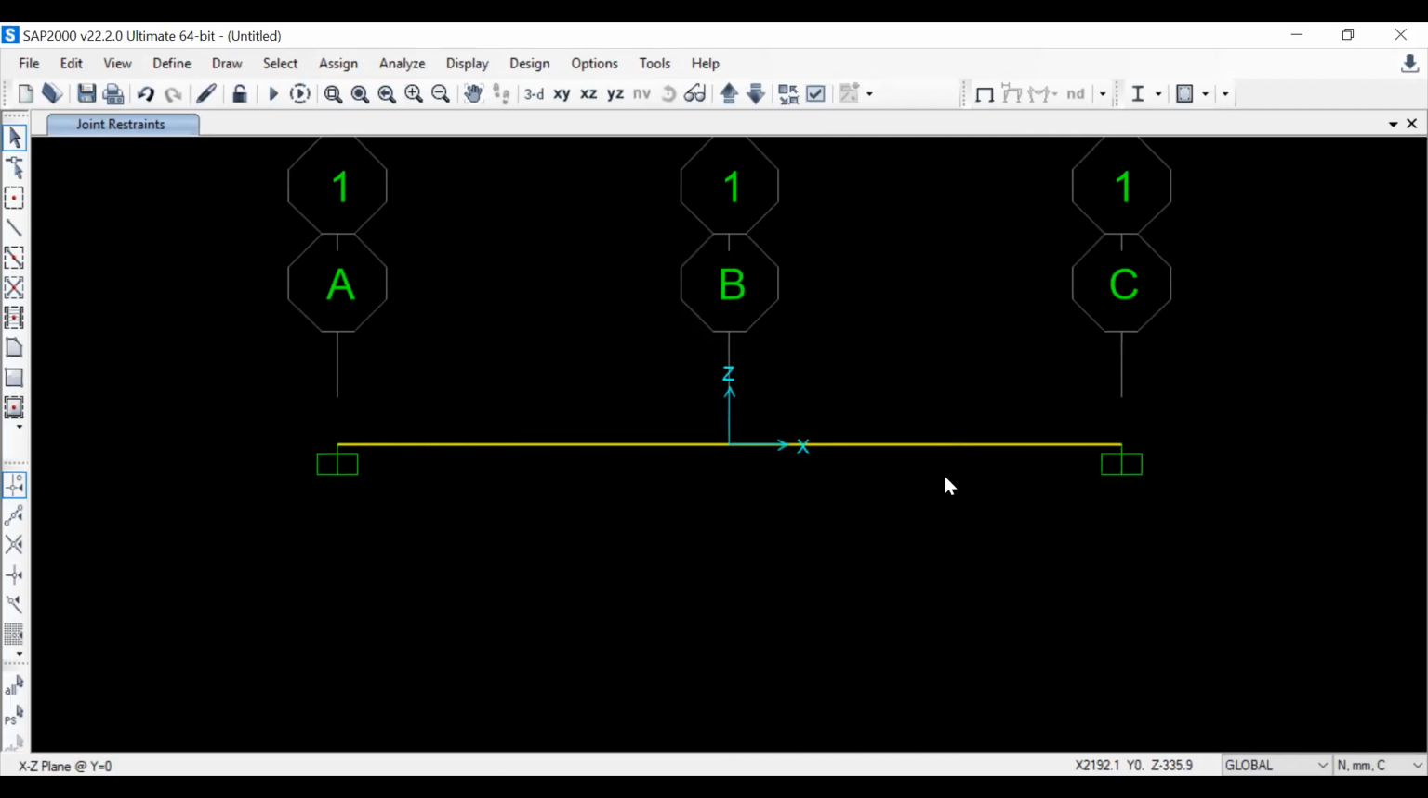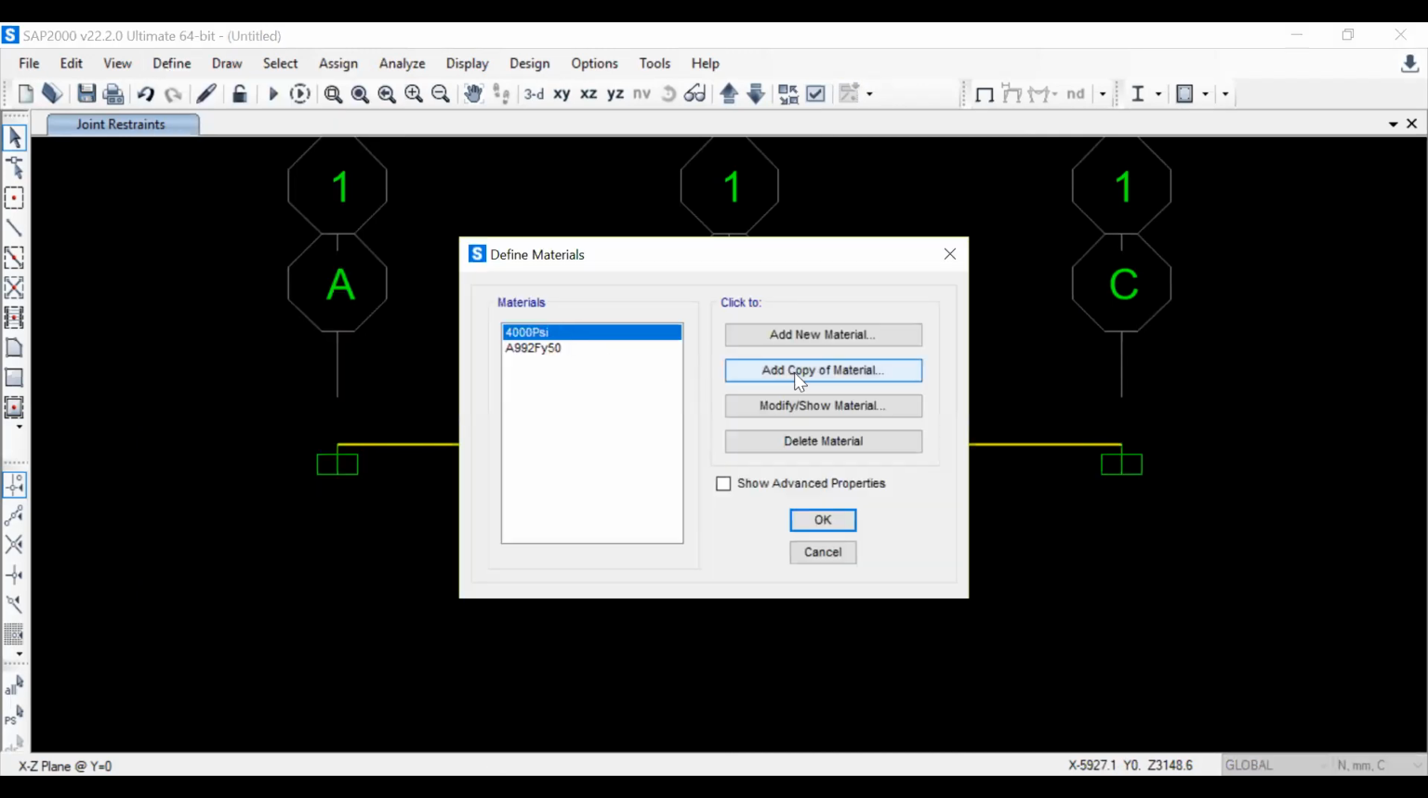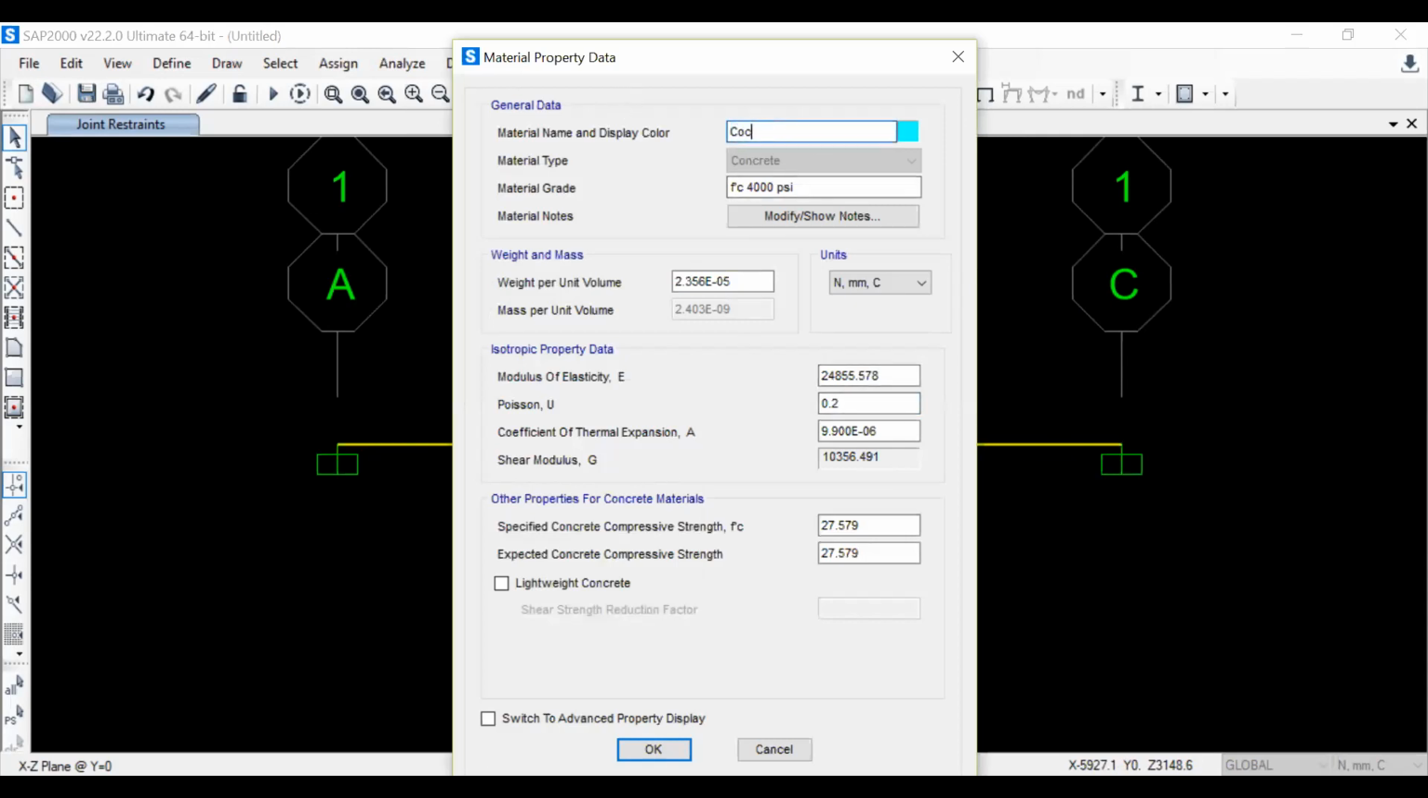But before doing anything, we have to define a lot of things. First, we're going to define the material that we have. So we will go for this, and we call it concrete.